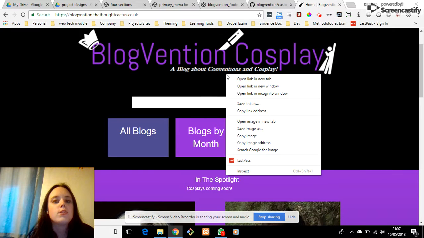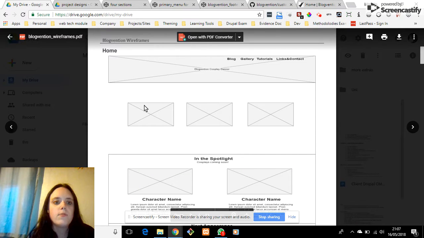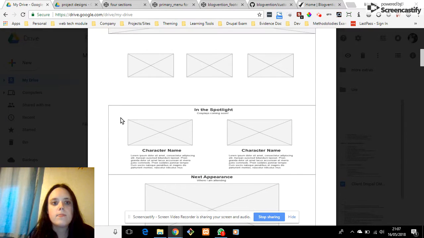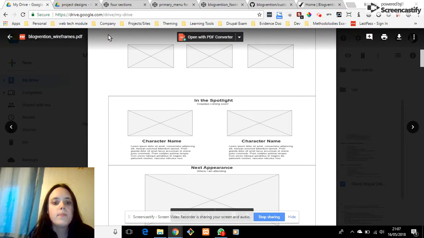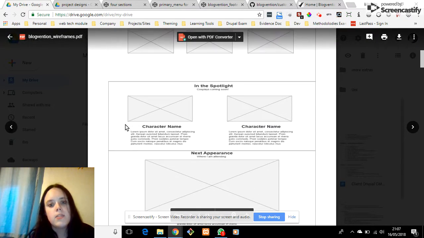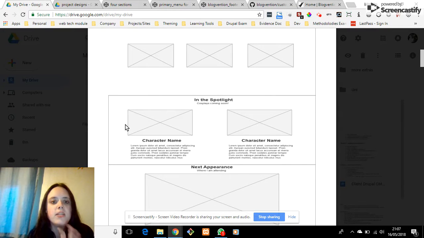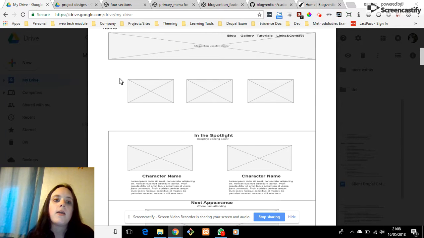The next section, the three sections in the middle of the page. So this is from here down to just before the footer begins. These three sections, because they're on a home page, are mainly like feature sections. So each section will have the most current, recent, up-to-date blog posts, which will be here.